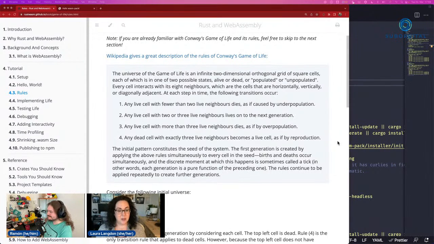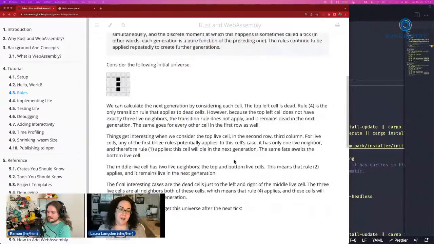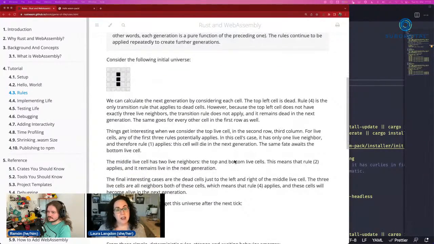And so we are going to consider the following initial universe. Could you scroll for me, please? Thank you. We have this 5 by 5 grid, and we have 3 alive cells in a vertical line in the center. So we can calculate the next generation by considering each of these cells.